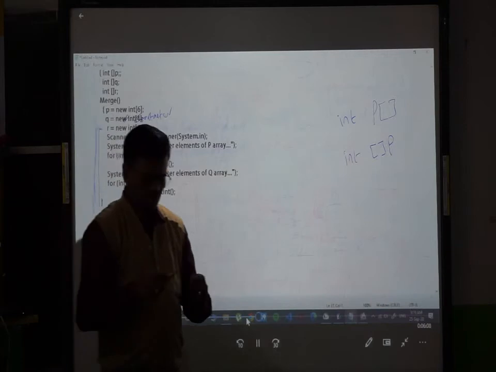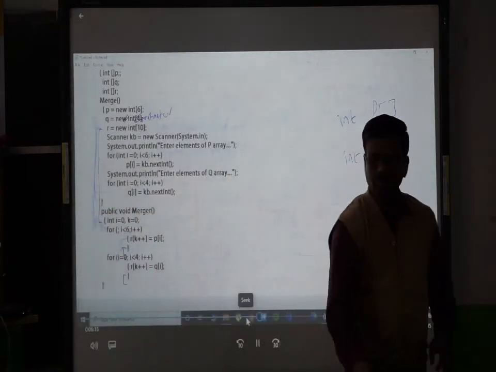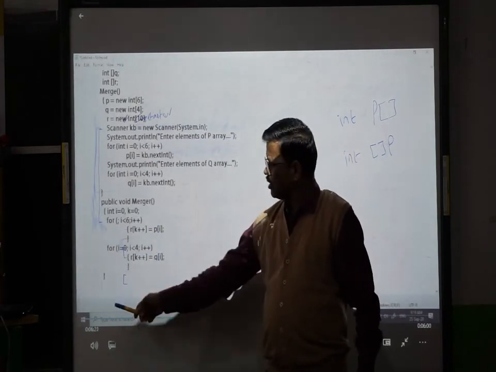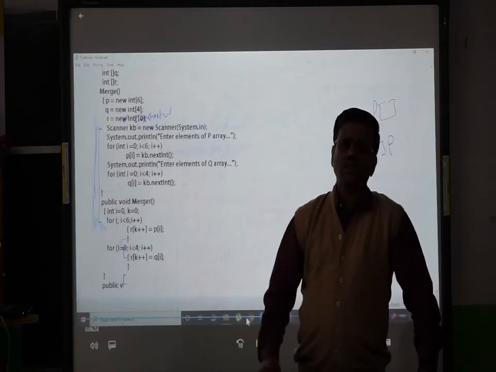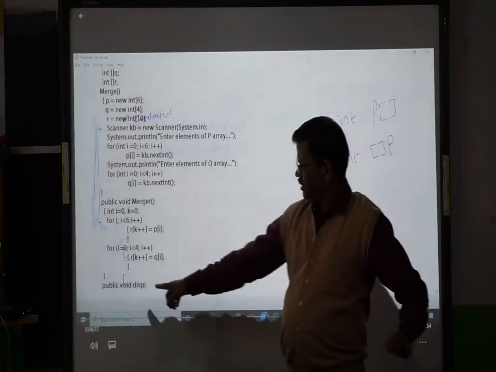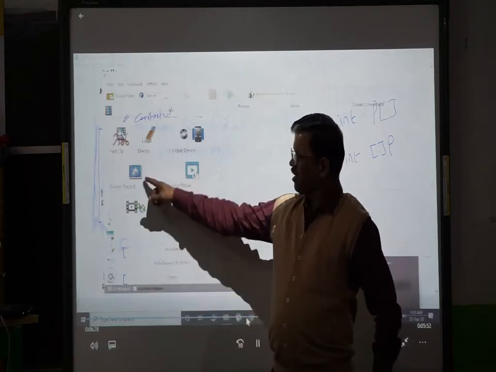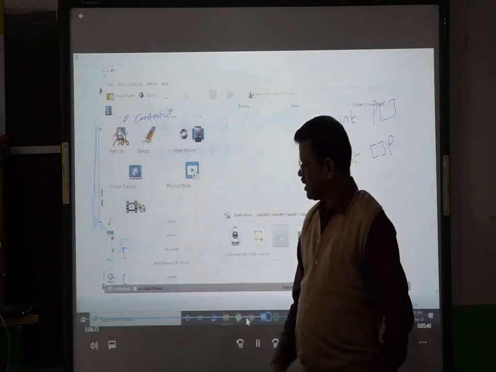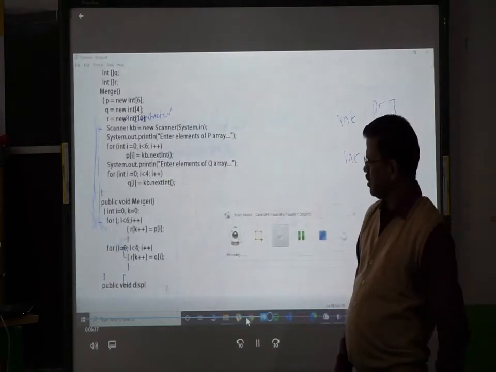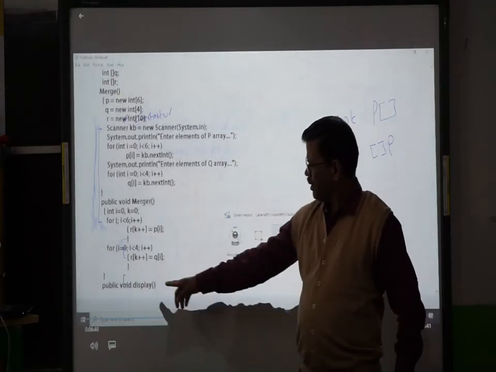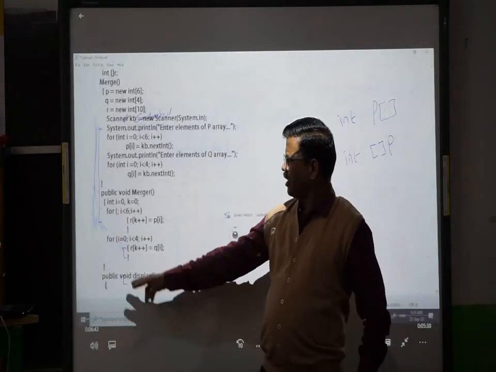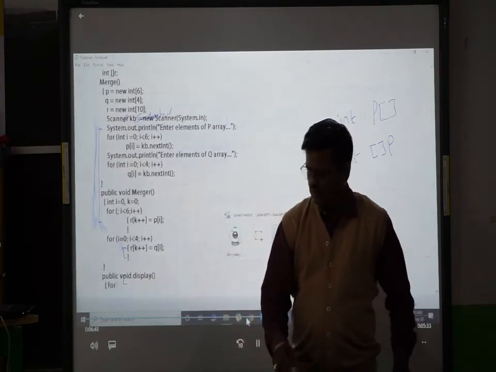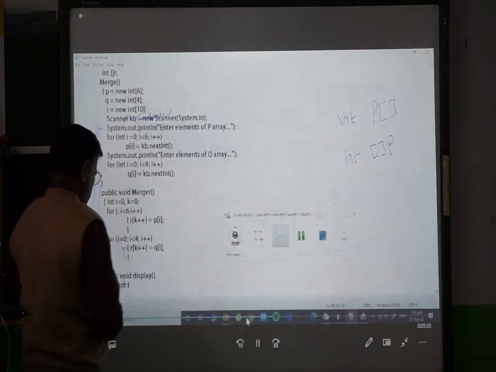After adding both, the P array I store it, the Q array I store it. Then I write one more method called display, where I is equal to 0, I is less than 10. Start printing. Display, open and close bracket. Then for I is equal to 0, I is less than 10, I plus plus, display the array.